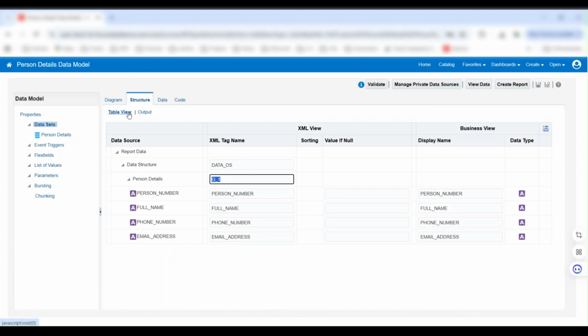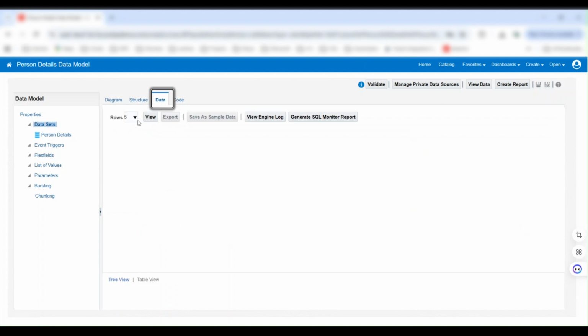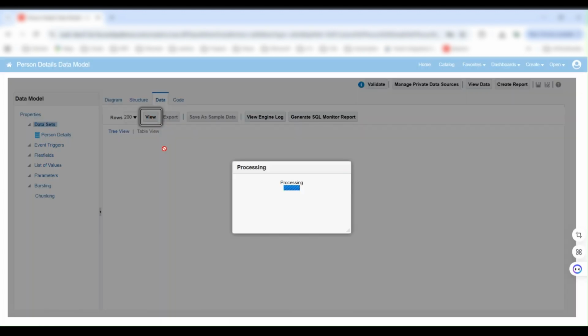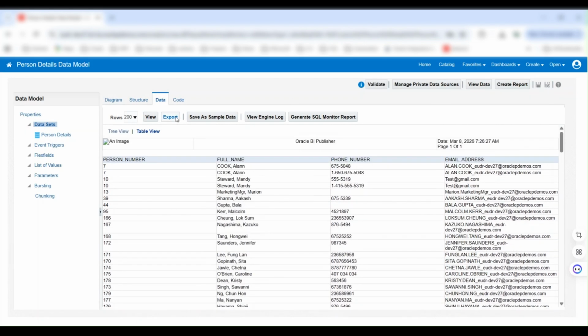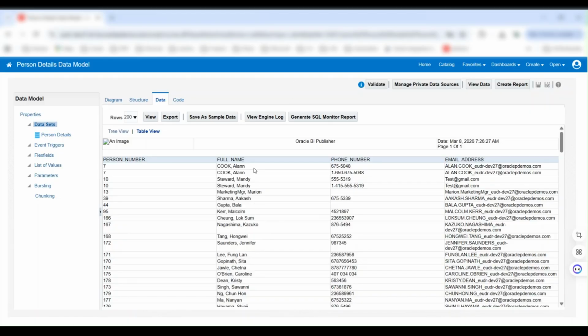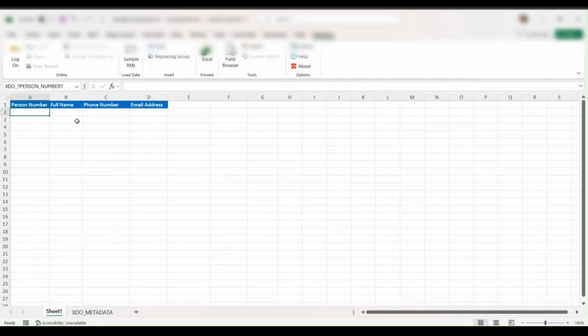If you want to get all the records inside your sample, just select it as 200 and click on view. Once you are able to see the 200 records of data, you can click on export and use that file. Whenever we run the data model, we can see a maximum of 200 records. But once we create a report using the template, we can see more than 200 records. We will get the entire data.